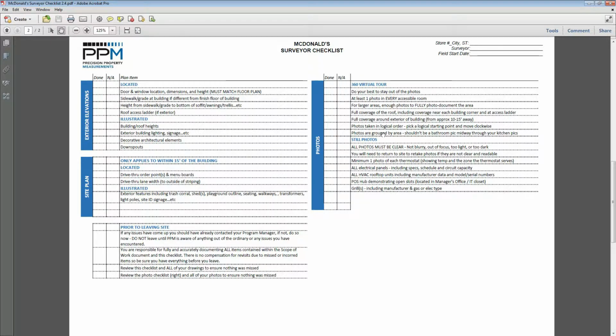And then the photos. There's going to be the 360 virtual tour, which we create the tour in-house, but the 360 photos are taken on site by the surveyor. And then we have still photos. Still photos are not going to give us our full QA walkthrough. It's not going to actually give us a QA walkthrough at all.